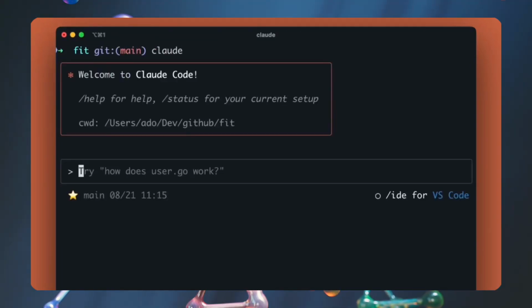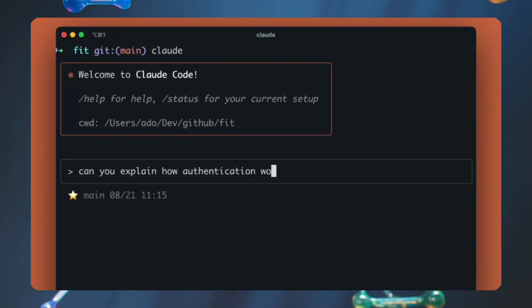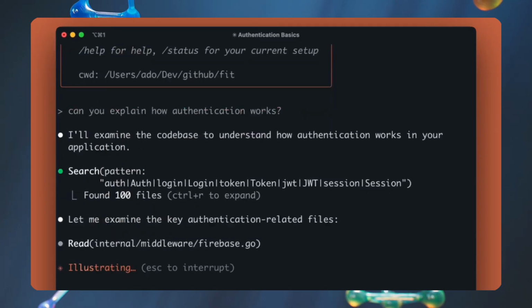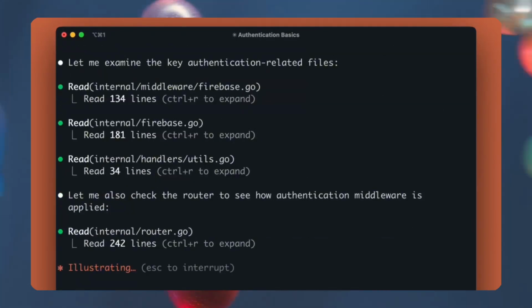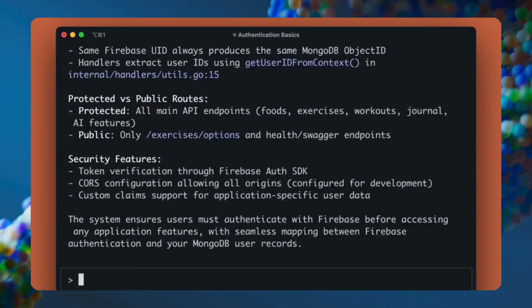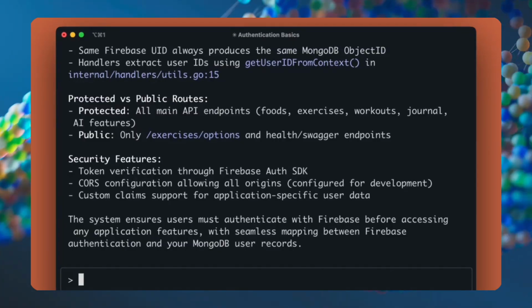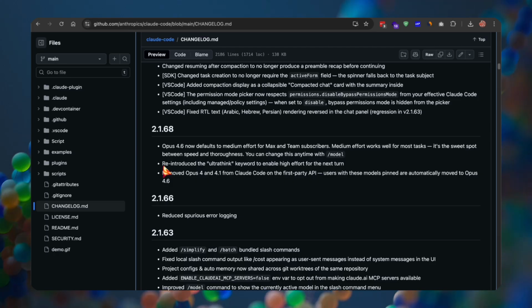So Claude Code has been getting serious updates, and a few of them are actually worth paying attention to. Not all of it is flashy, but some of it genuinely changes how you would use the tool day to day. So the first thing is Ultrathink coming back.